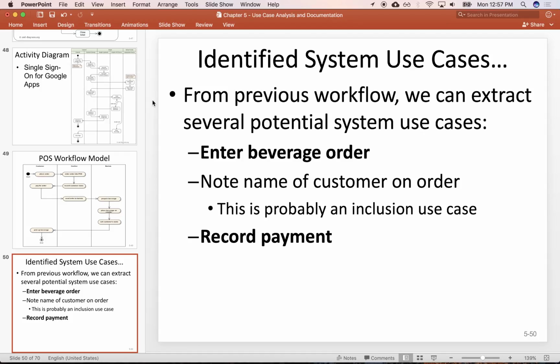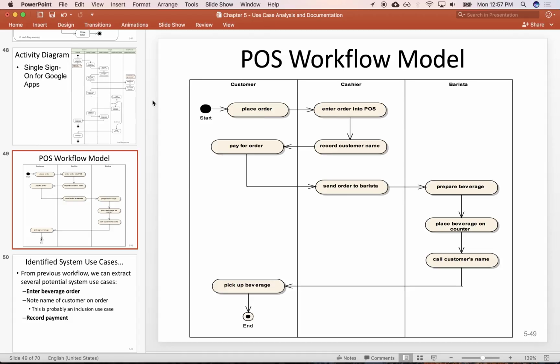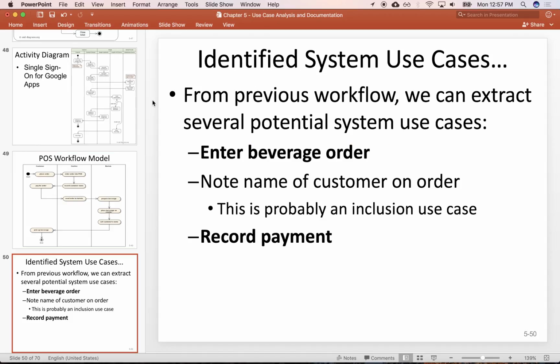Right, from the flow that we looked at earlier, from this workflow here, we can identify a couple of system use cases where an actor is actually interacting with the system. What can we do? What do we need to build? Well, that's what we need to build, right?